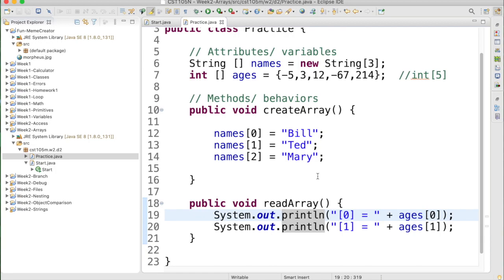So that is the other way to create arrays. The difference is this one will create an array with default values in it. This one will create an array of the appropriate size with no default values in it right now. So anyway, that's the short lesson on the other way to make arrays.